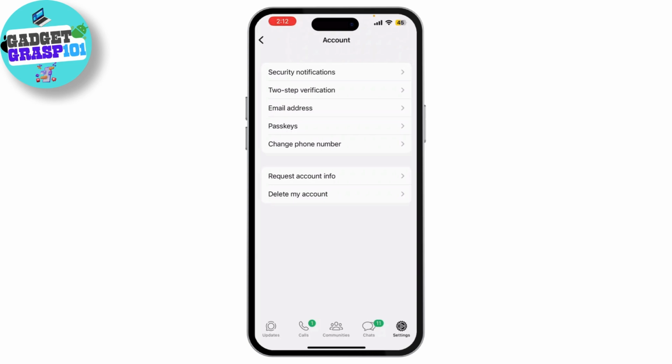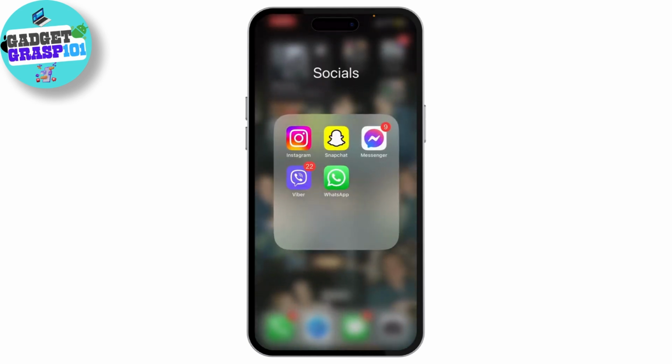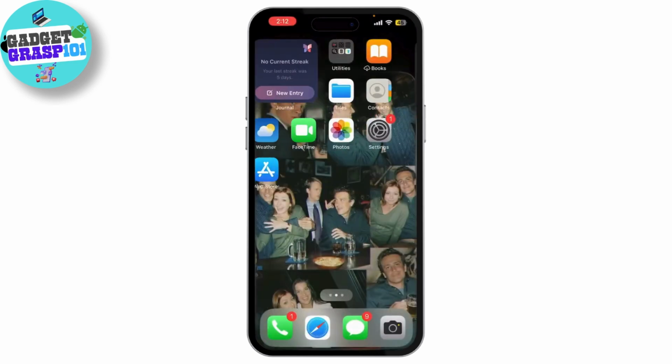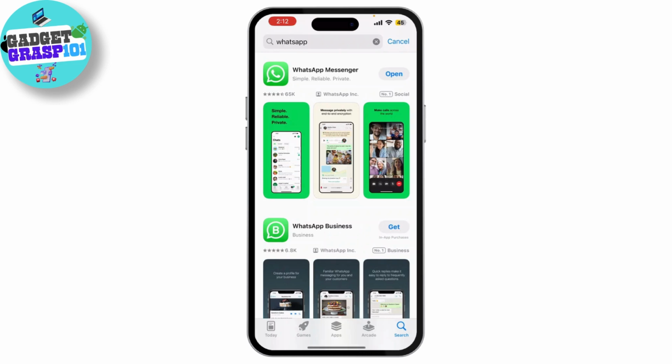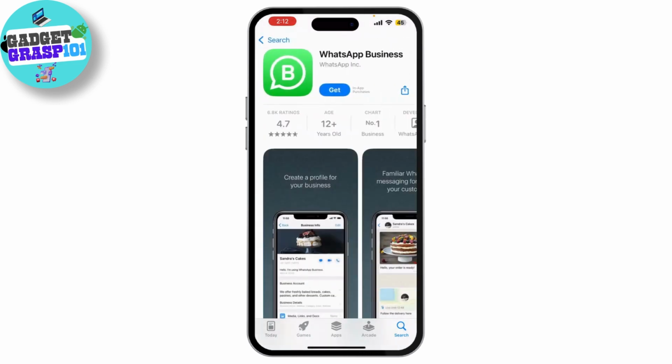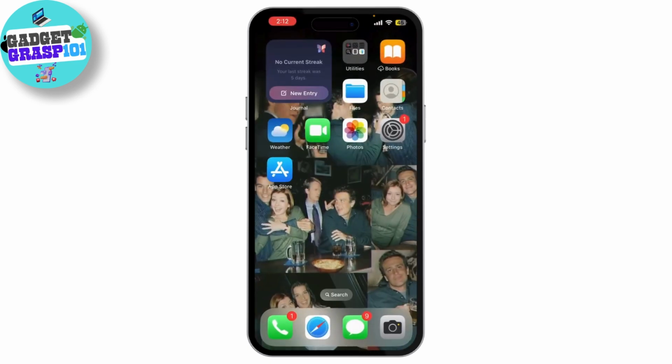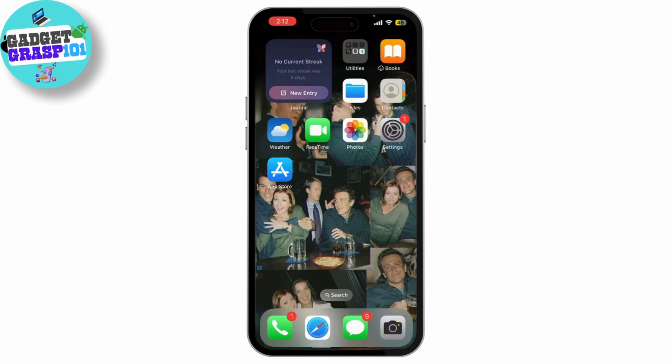If you're still not seeing the option, consider using WhatsApp Business. This allows you to manage multiple accounts. Go to the App Store or Google Play Store, search for WhatsApp Business, download and install it. Now, after you've downloaded it, open WhatsApp Business and follow the setup process to create a business account.